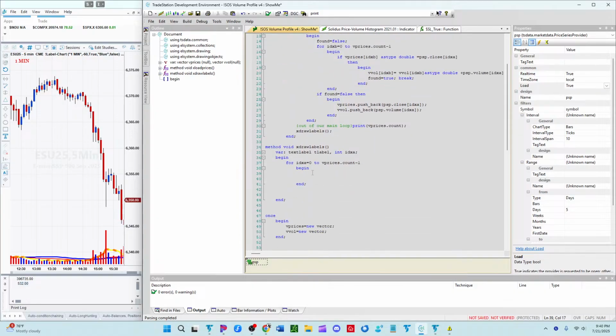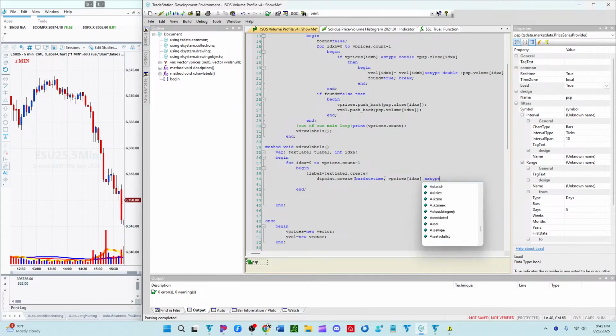What we're going to do is say t label is equal to text label dot create. Now we're going to use a DT point, datetime point dot create. That will be created with a bar date time. This will be our most current bar date time, and that's why I say we're not going to be updating this at this time. We can update it at another time. Bar date time, and then we need the price. So what is the price of this v prices index? It's actually going to be v prices IDX of A. But because it's coming out of a vector, we do have to as type it, as type double. Okay, so that's our price.